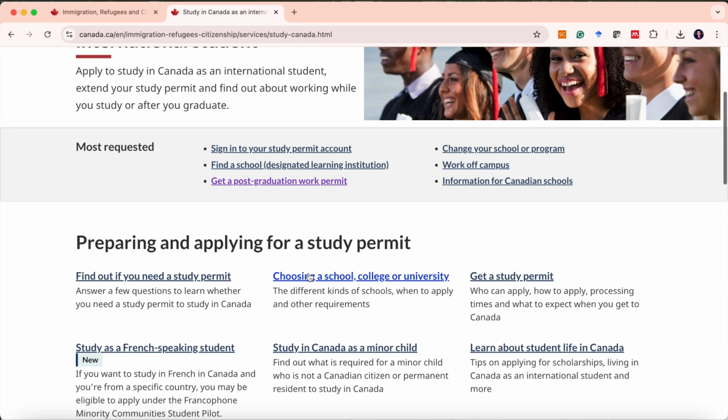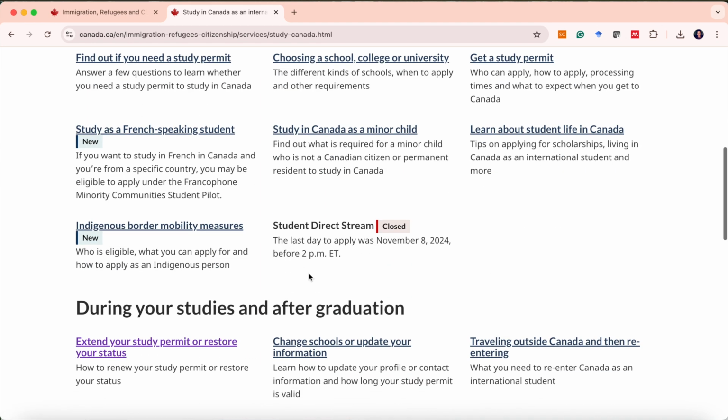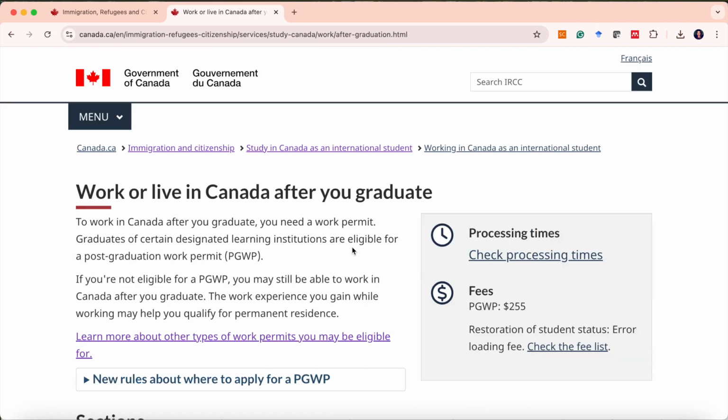You can read through all of this just to see what they say, but just to make things faster, I'm going to just go through what I did. So when you come to this area, you see where it says stay and work in Canada after you graduate. So this is where you want to click. If you're doing a study permit extension, this is what you click on as you see here, but this is what we want to click on for PGWP. So you click on that.